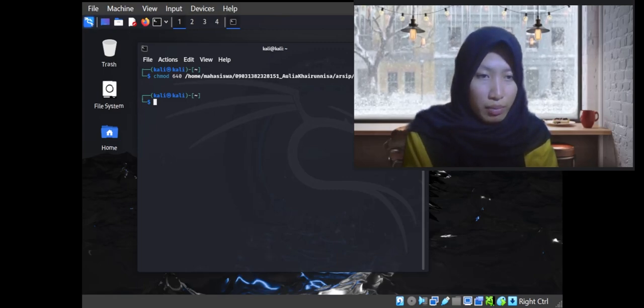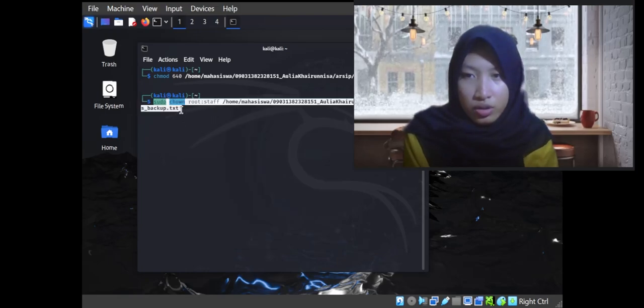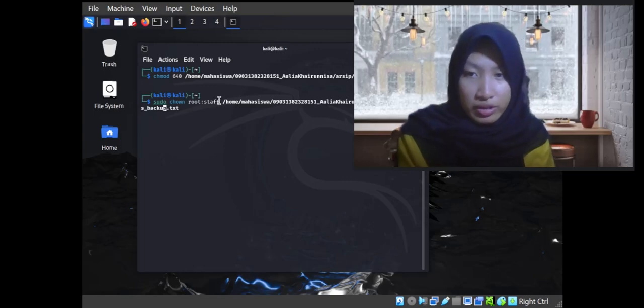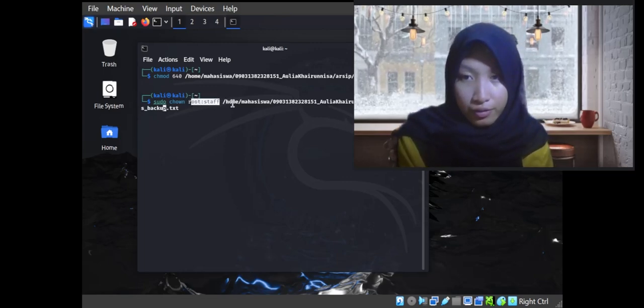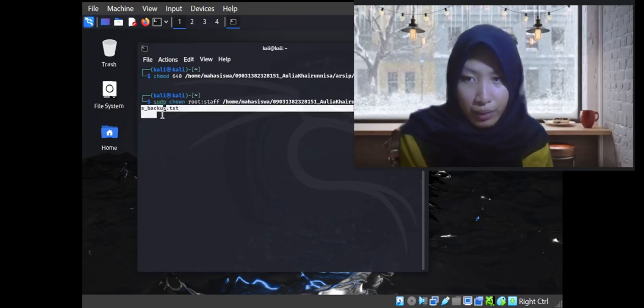And then we are moving on to the ownership manipulation. We are going to use chown so that only root staff can own and use the identitas_backup.txt.